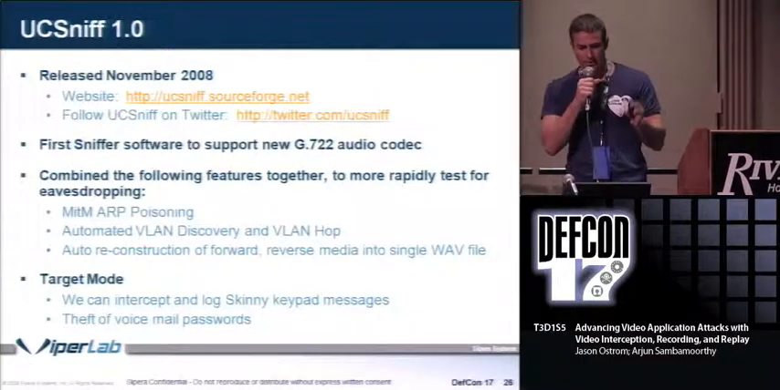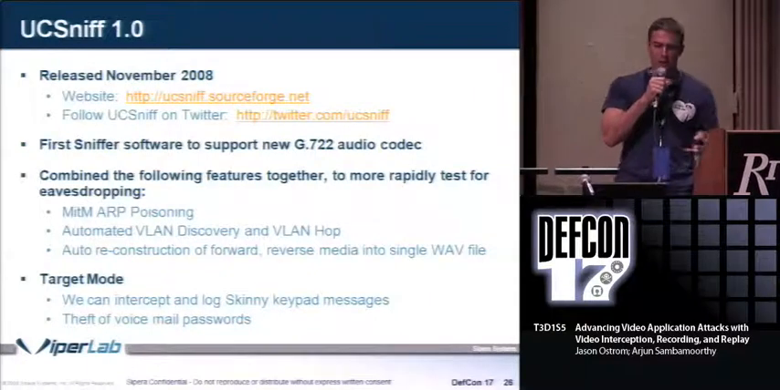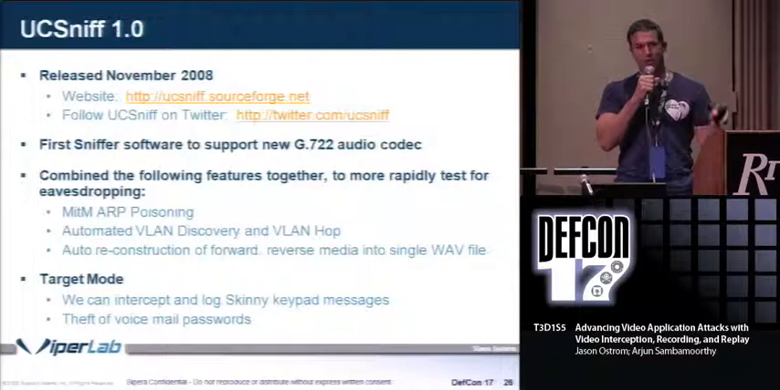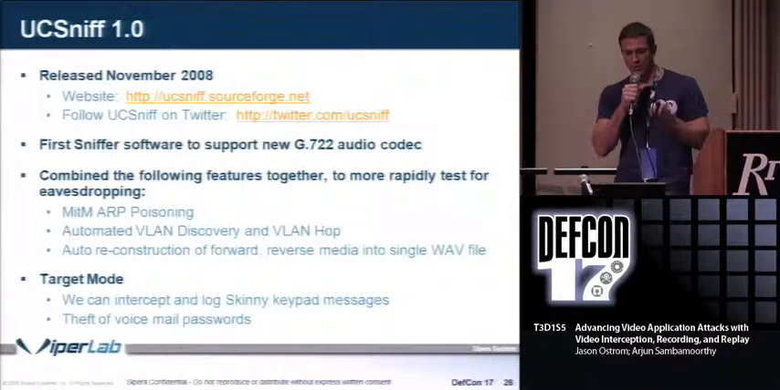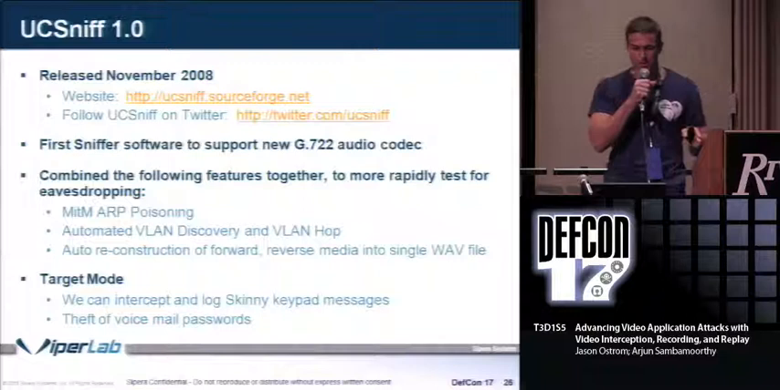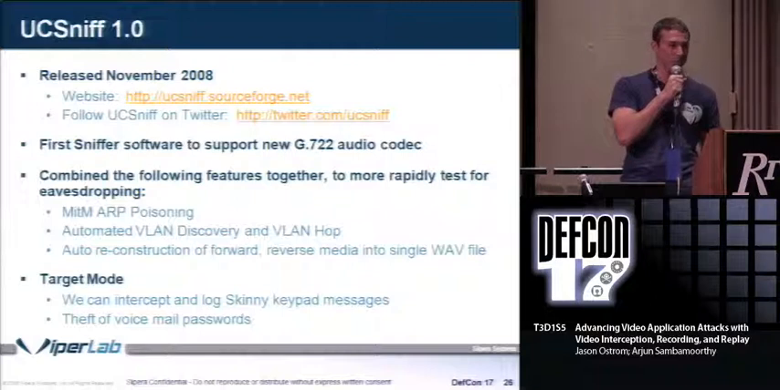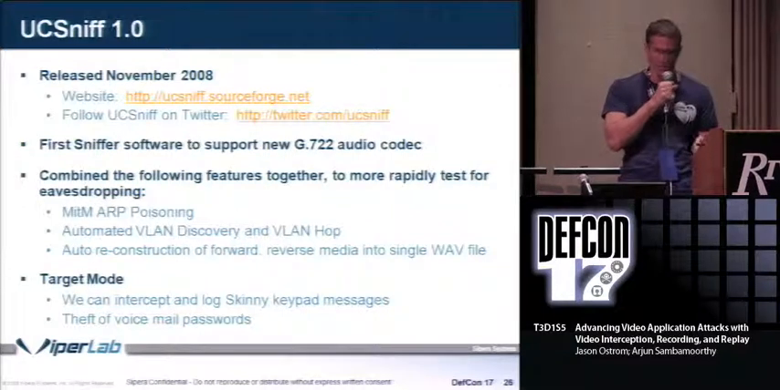Also, UC Sniff, the very first, we released this right after ToorCon, combines man-in-the-middle ARP poisoning, automatic VLAN hop, and auto-constructs forward and reverse into a single WAV file for both G711 and G722, all of this done automatically. Another thing is we have a target mode that we introduced, and we've done this in a pen test. We can actually intercept Cisco Unity voicemail passwords. We can steal voicemail passwords, and we do that by intercepting the SCCP keypad button messages.